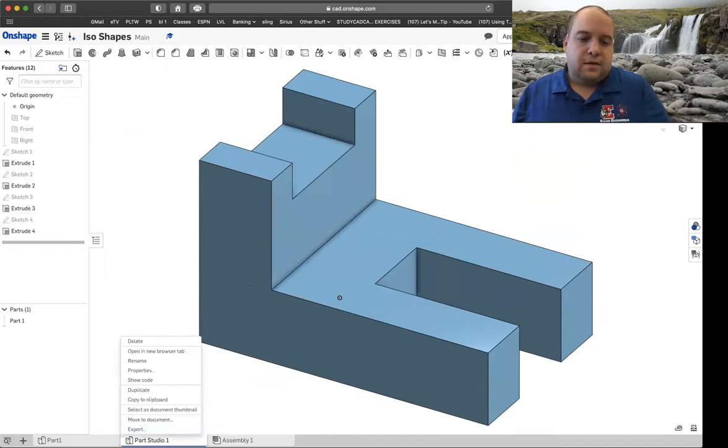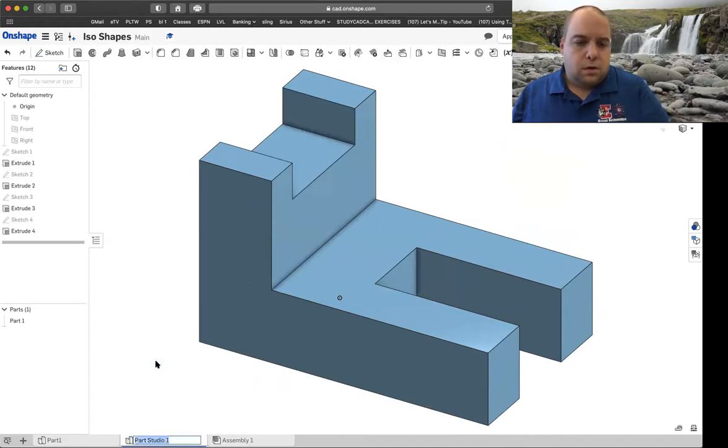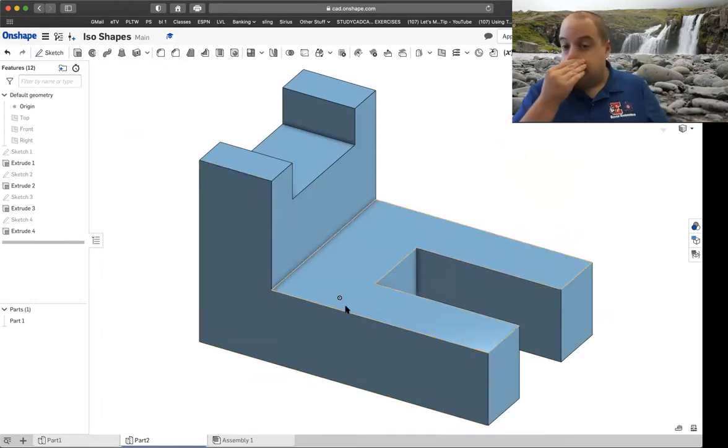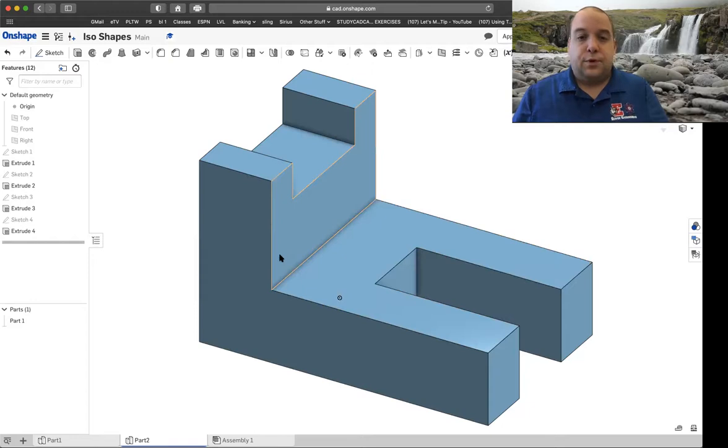We would rename this. Part 2. Okay. Part 2. We're going to do that all the way across. All right. So there we drew the same exact shape, 2 different ways. Let me stop sharing the screen here.